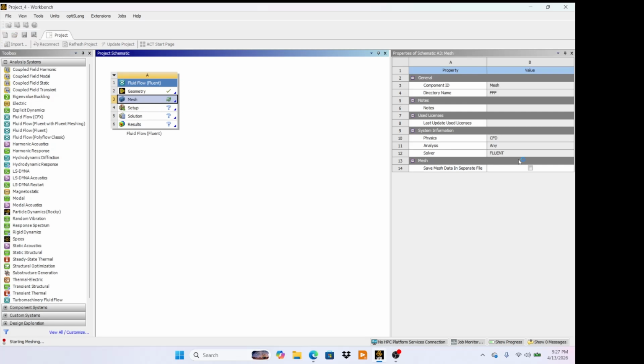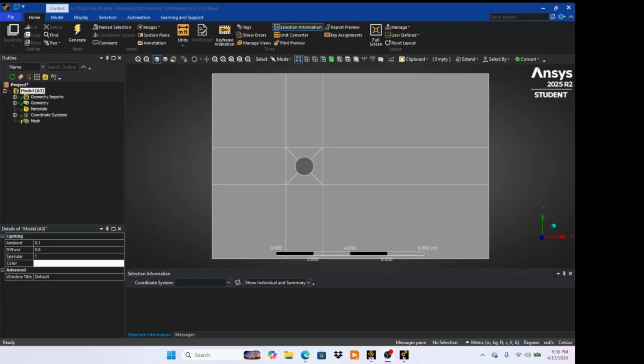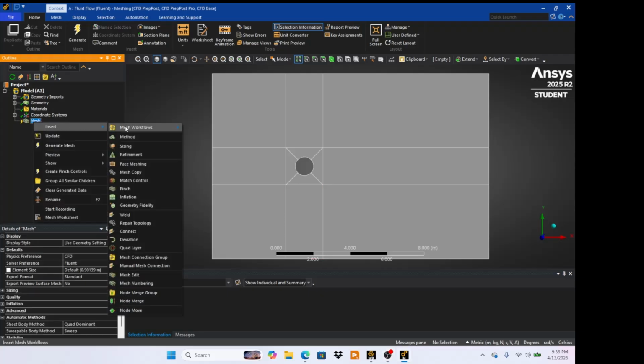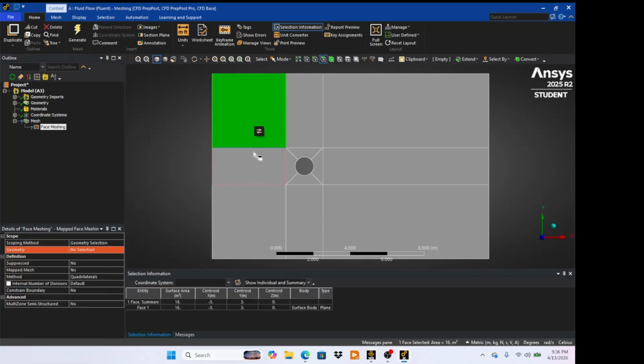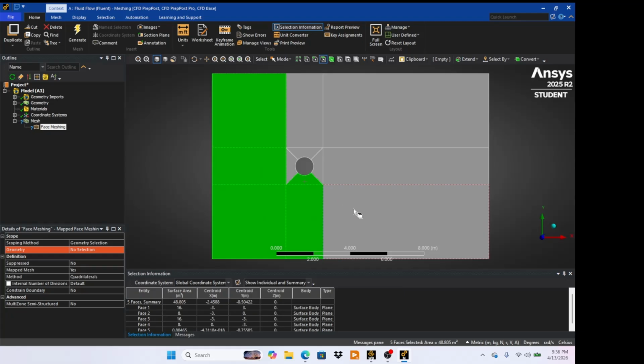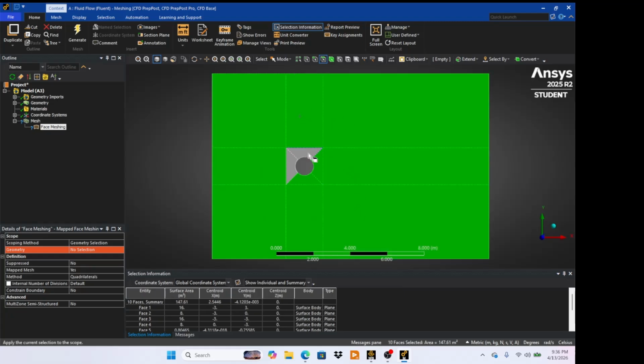I'm gonna wait for that to load. Okay, perfect. Now that we're in here, we're gonna right click, insert, and do a face meshing. And we are going to just select all of these boxes and all the different faces that we have. Perfect. Click apply.